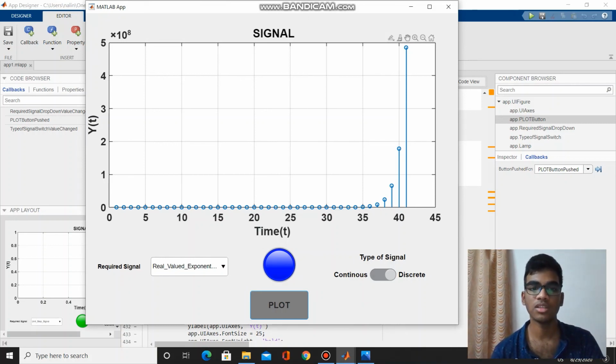Like this, using this GUI, we can get graph of any type of desired signal. With this, we complete our second experiment.